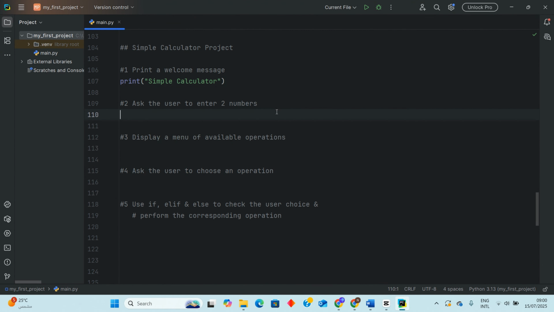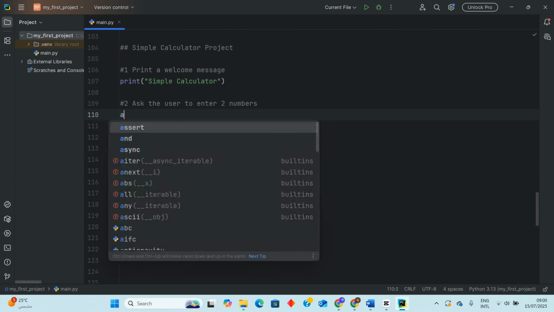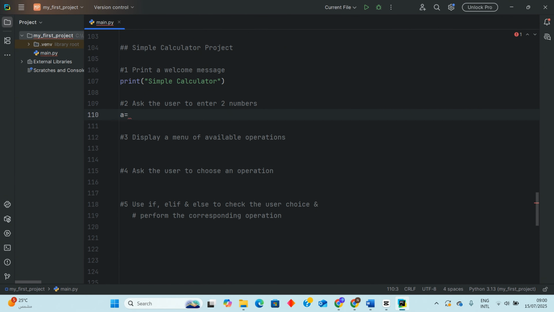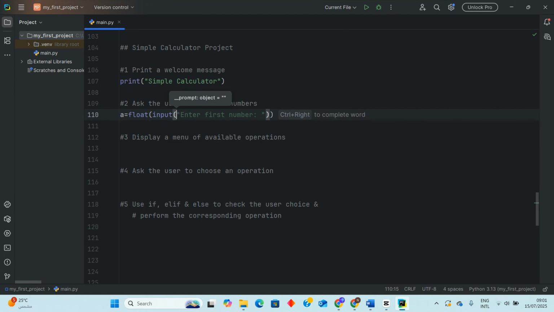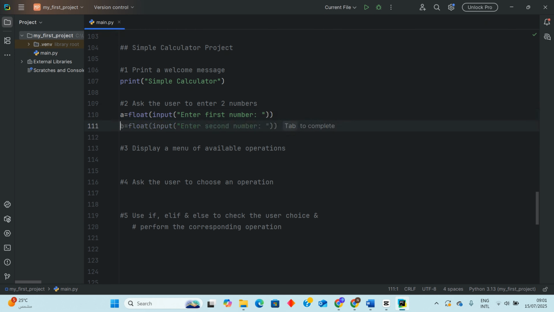Ask the user to input two numbers. Use the float function so it accepts both integers and decimals. Float input, and I'll press the tab key to autocomplete this line of code. So as you can see, PyCharm suggests autocompletions. Just press the tab key to accept them.